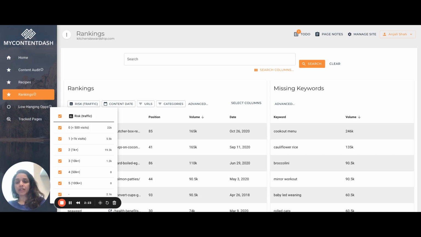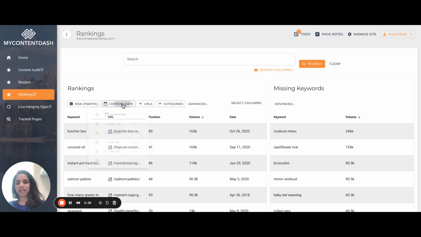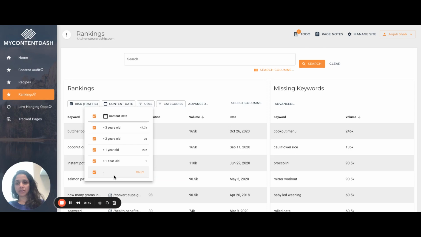So if you have not connected to Google Analytics, do that now so you can get these metrics. Otherwise, this probably won't populate. But here you can just filter based on whether you want to see riskier posts to update or less risky posts to update.